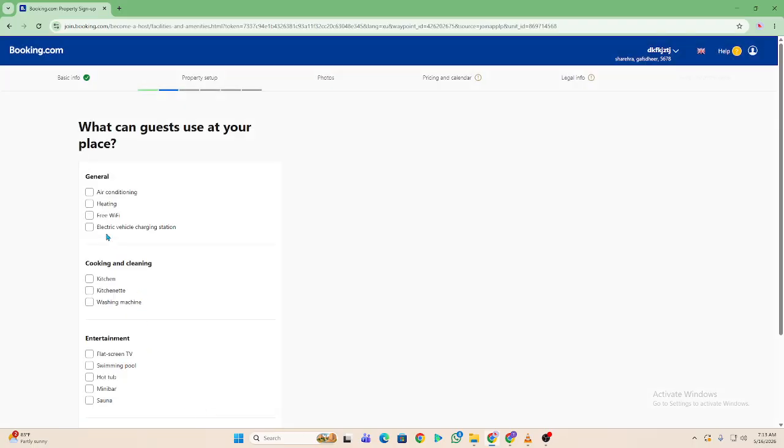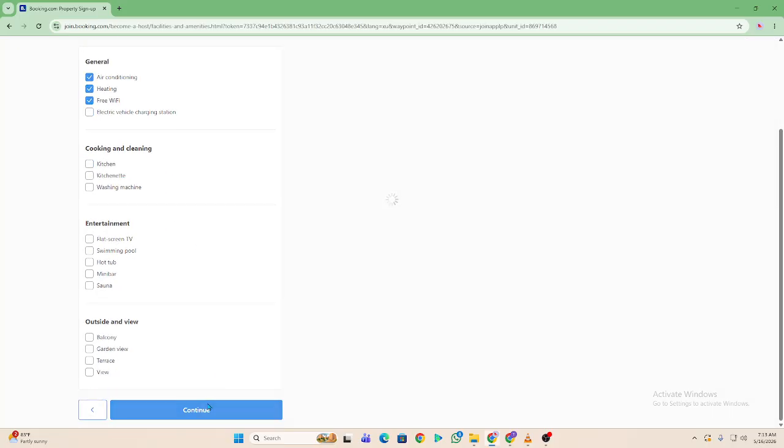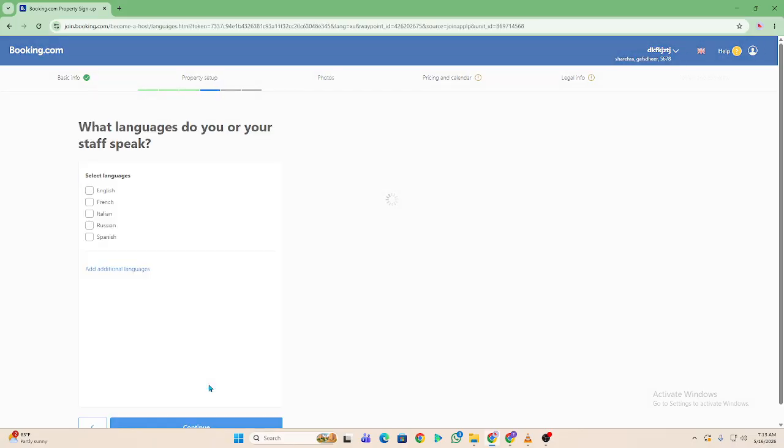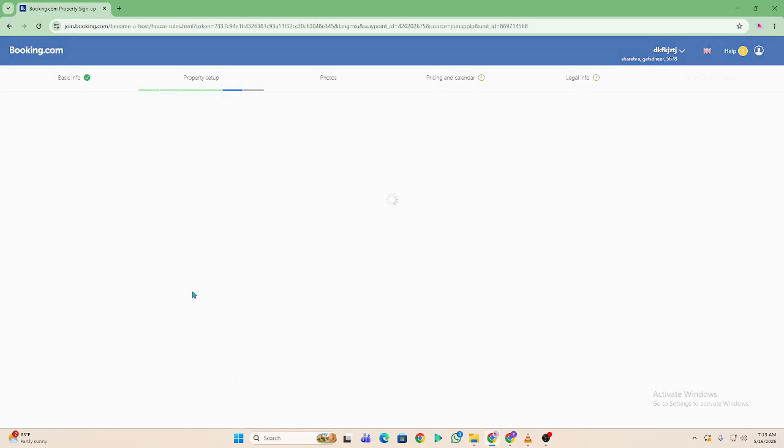Once everything looks good, save or publish your updated gallery. Some images may take time to appear if Booking.com reviews them first. And that's it. That's how you add property photos on Booking.com to improve your listing and attract more bookings.